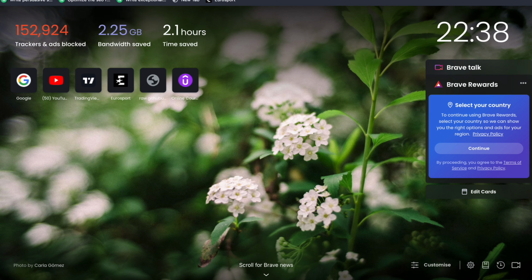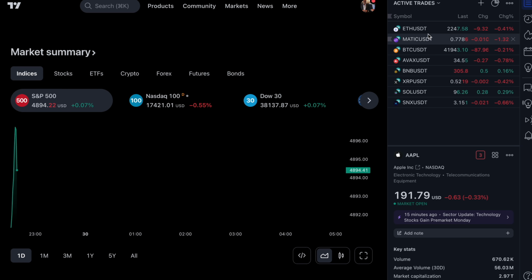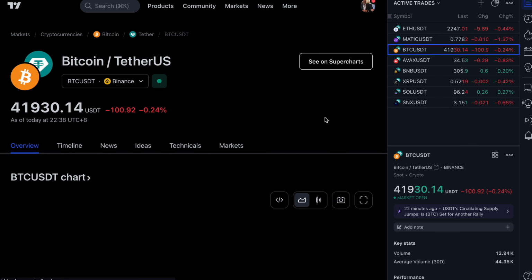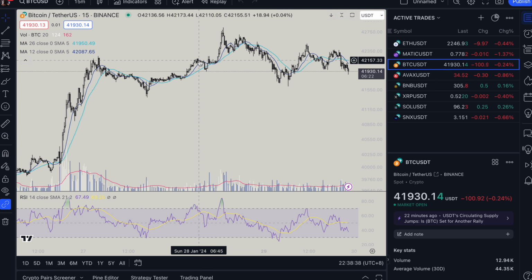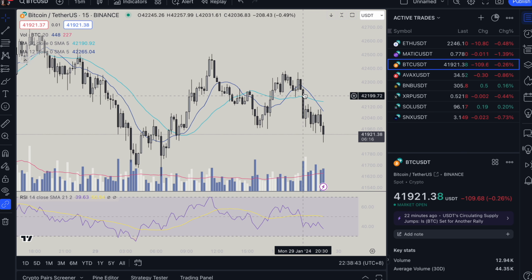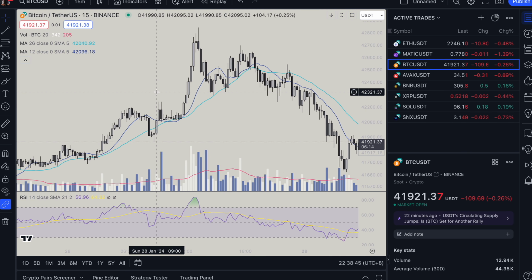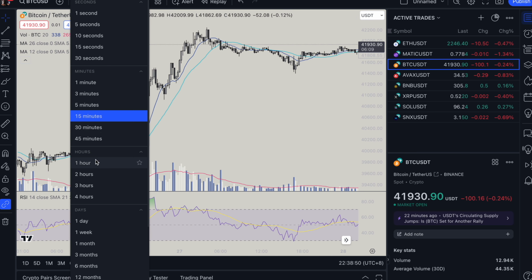For instance, if you go on TradingView, let's go up here. We're on TradingView. Let's open, for instance, Ethereum, or let's go on Bitcoin. If you take a look at this graph, you can see here's like a 15-minute candle. Let's get a good example. Let's go on daily.